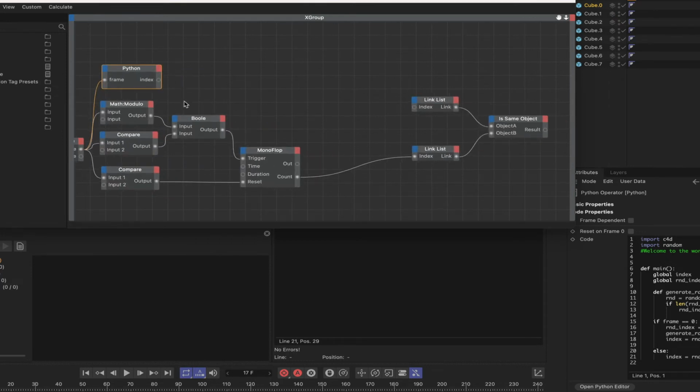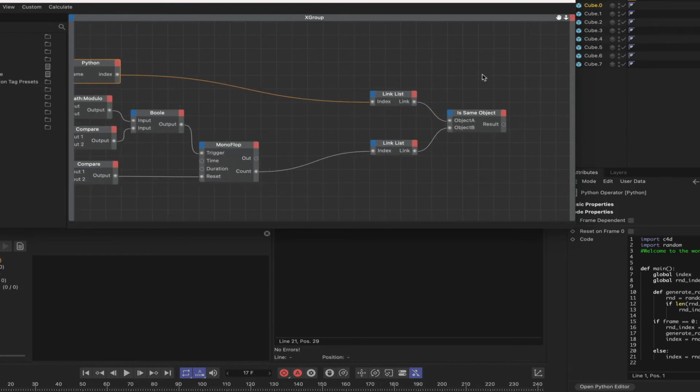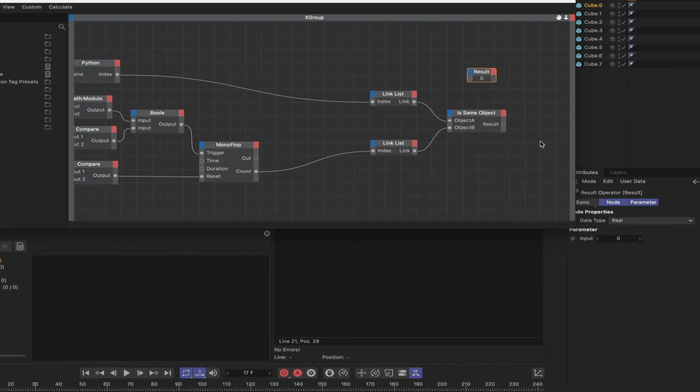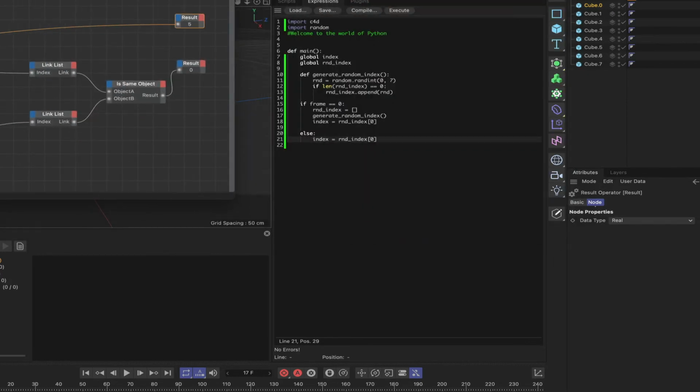So if we place our index value into the index of the linked list here, we can get another result node, plumb this into here, and we'll see if we get our value. Now let's just do a double check. We'll get an index value here. So okay, at the moment we've got an index value of 5. That's what we've randomly chosen. So let's just run the timeline. Well, we've got an index value. Okay, so we've got an index value of 1.